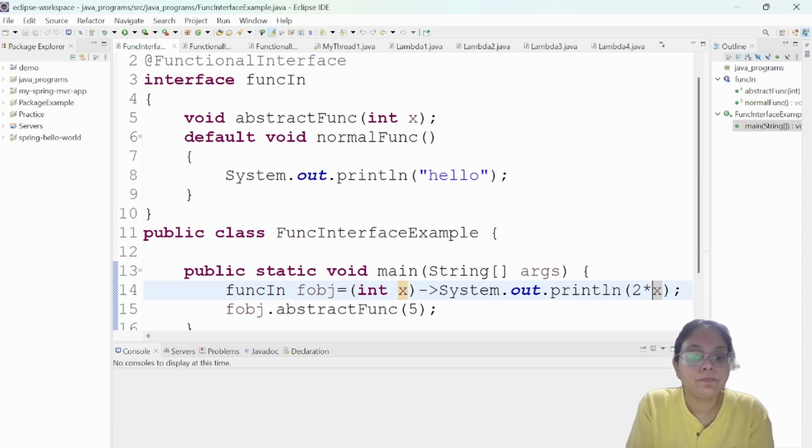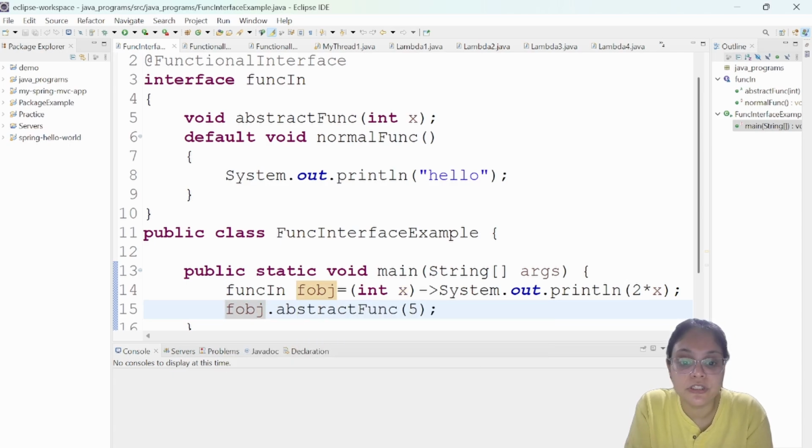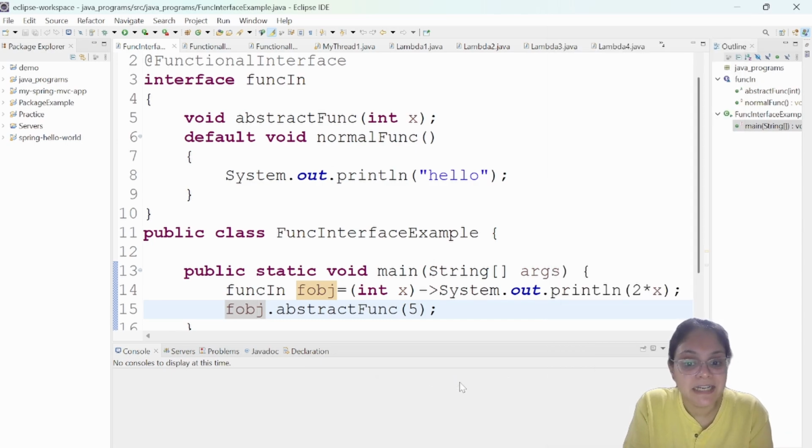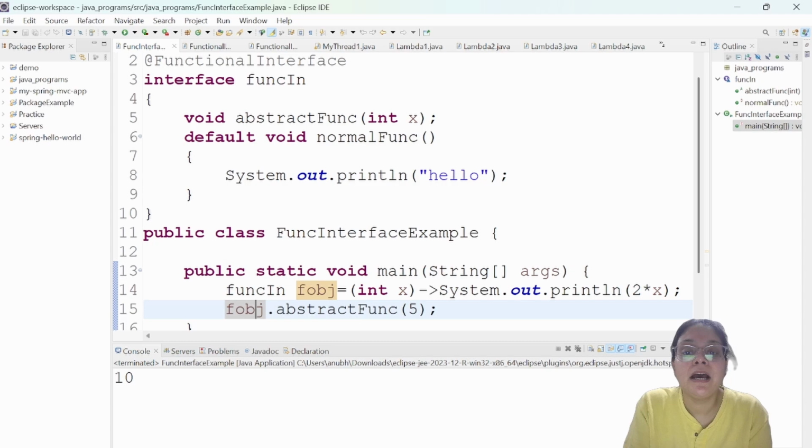Here I am calling f_obj, which is a reference variable to that functional interface, dot the abstract function, and I am giving 5 as a parameter, which goes to x, and ultimately it prints twice that value of x. So it has reduced the boilerplate and reduced the code to a great extent, and we are getting the code with much more clarity in a concise way. You can see the output 10 is printed here.